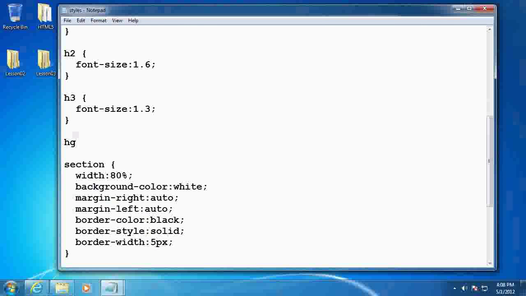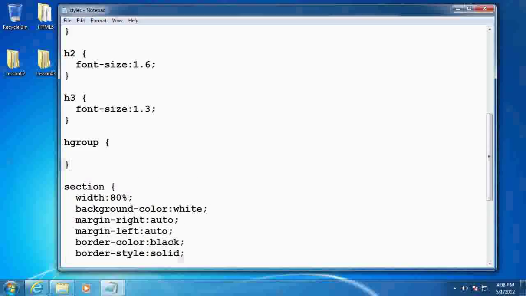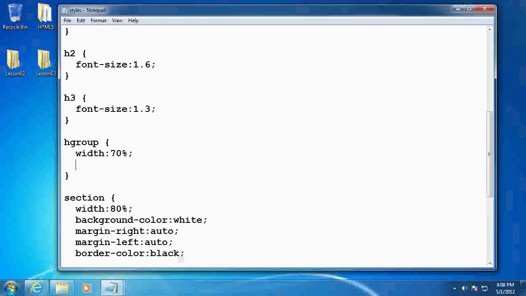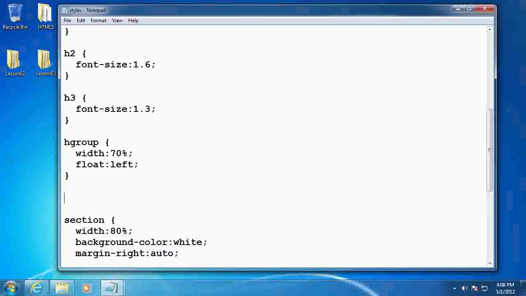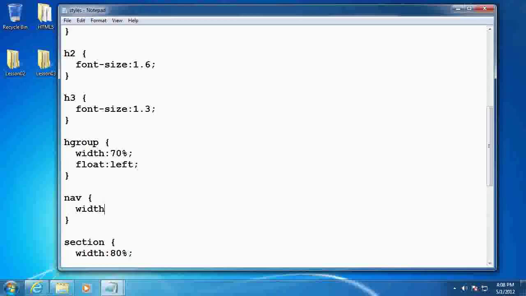So here we go, H group. And we're going to set the H group to a width of 70% of its parent. And then we'll float that to the left. Then we'll take the nav section, and we're going to set its width to 30%, and we're going to float that to the right. Let's see what that does.